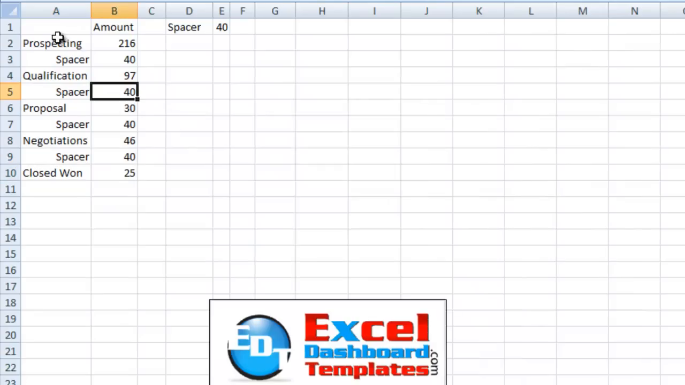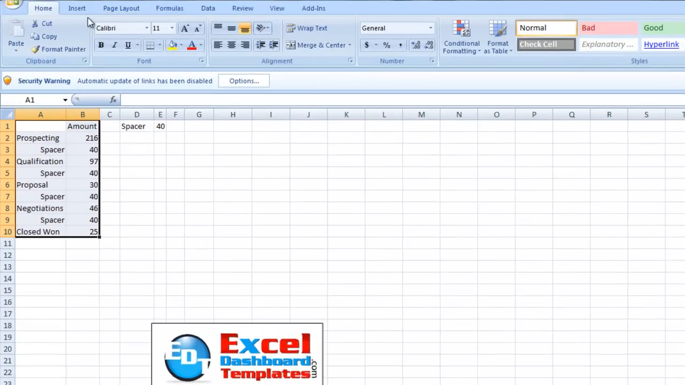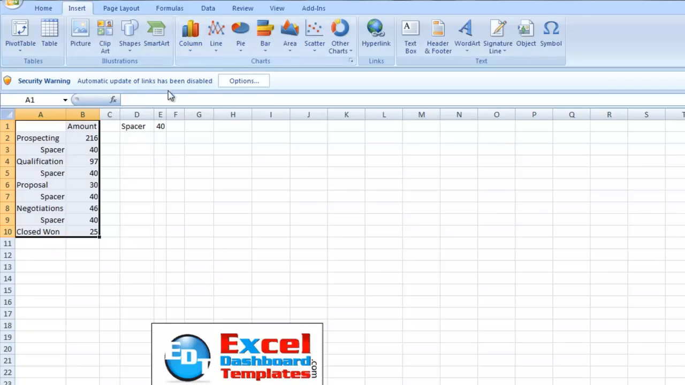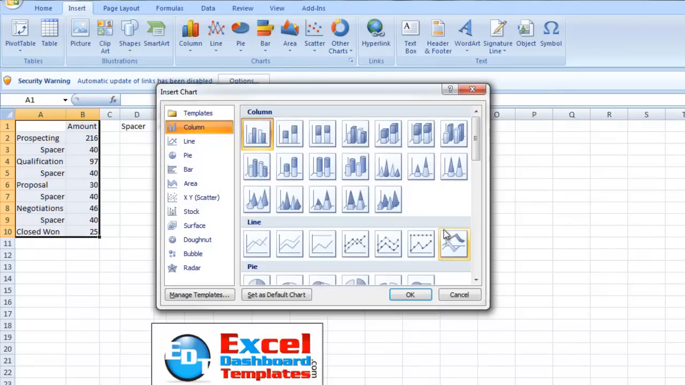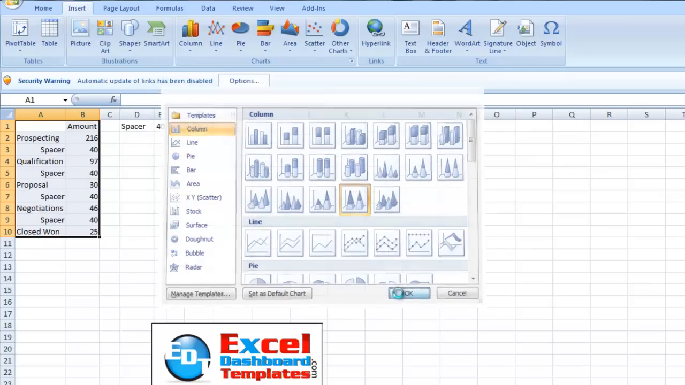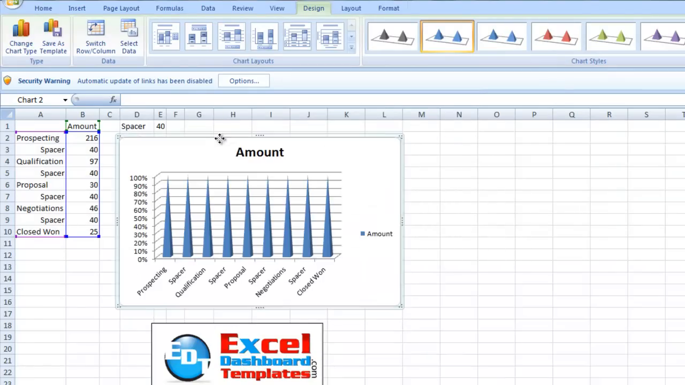So let's go ahead and show you how to make the chart. What we want to do is highlight the entire range. We're going to go up to our Insert ribbon in Excel 2007 or Excel 2010. We're going to choose Other Charts and then All Chart Types here. Once we get to All Chart Types in 2007 and 2010, you're going to see this 100% stacked pyramid. You will not see it in 2013, but I'll show you in a second how to get there. But first, what you want to do is choose that chart type.